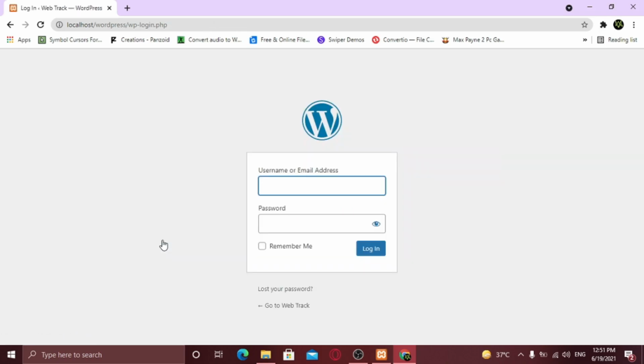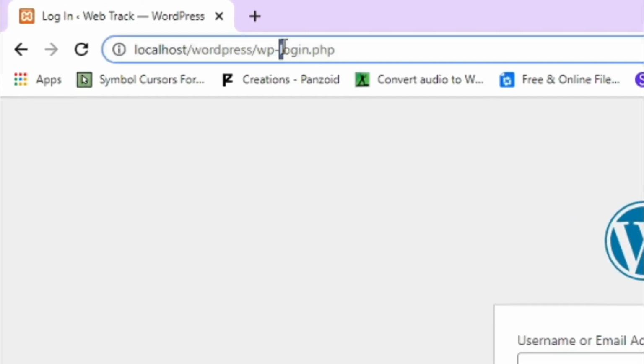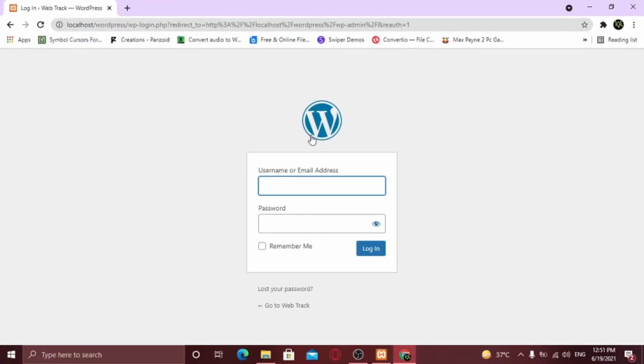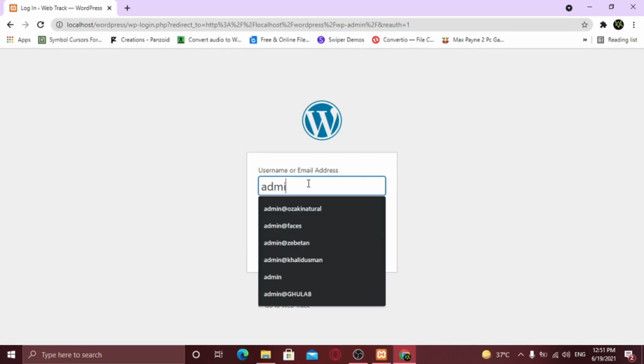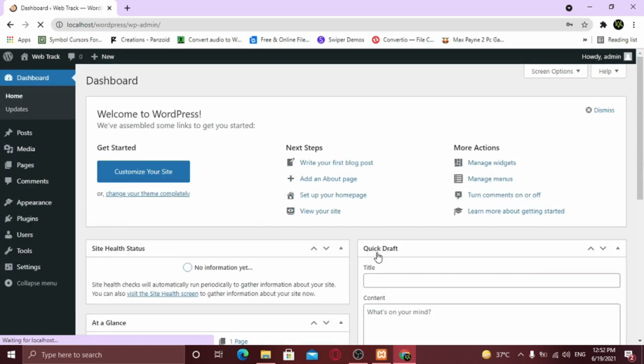Whenever you want to log into your WordPress dashboard, in the search bar, type localhost/wordpress/wp-admin. Enter your login credentials. Congratulations, you're now in your WordPress dashboard. You can build and fully customize your website from here.